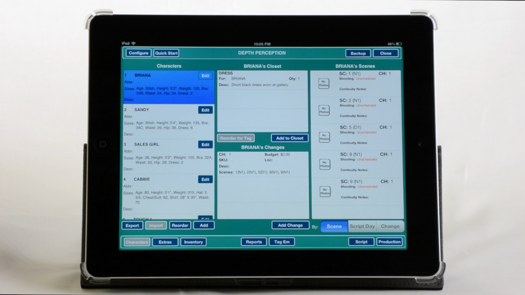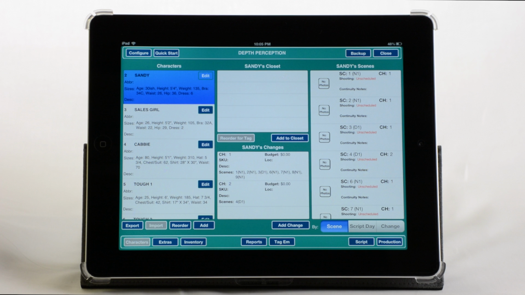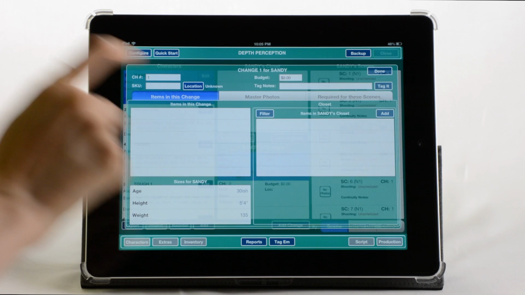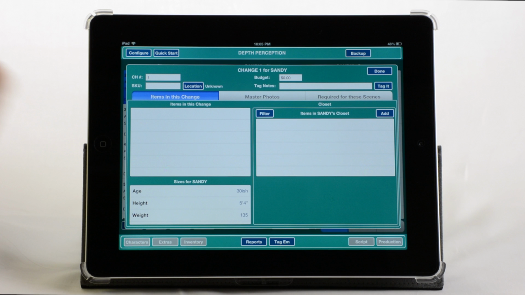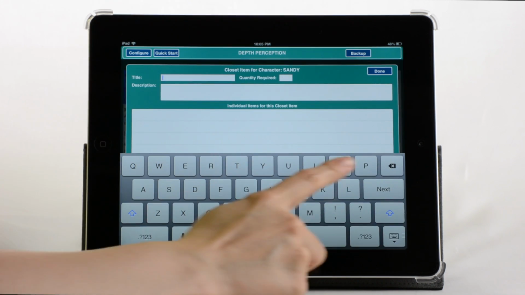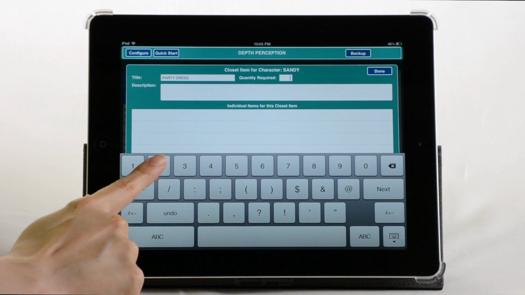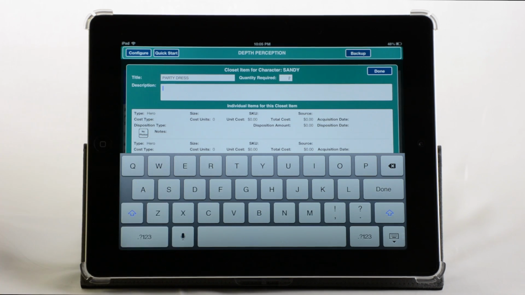DH Costume easily allows users to switch between character changes and character closets. From the character screen, tap the character for whom you'll be adding changes. You may also tap a change to add items for a particular change. Tap Add in the Closet section, and on the pop-up, type a title such as shirt or dress. Tap Quantity Required. If no value is entered, one will automatically fill the field.